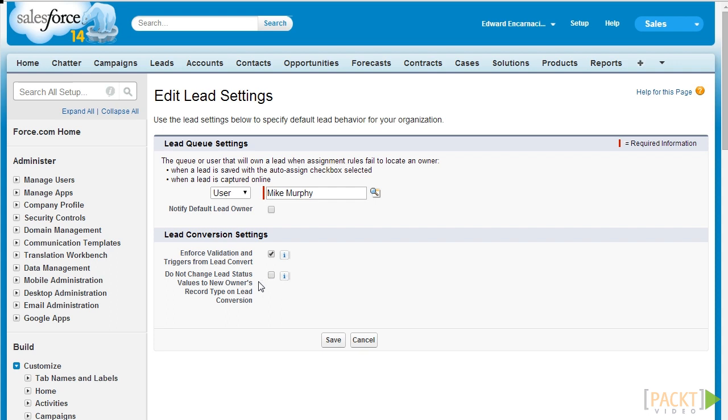Next, we also have the do not change lead status values to new owner's record type on lead conversion. What this basically means is that upon conversion, wherein the lead might change ownership and affect record types, the lead will maintain the status values for the old record type. So it's a minor setting, but it's quite important for maintaining data quality across leads as well.